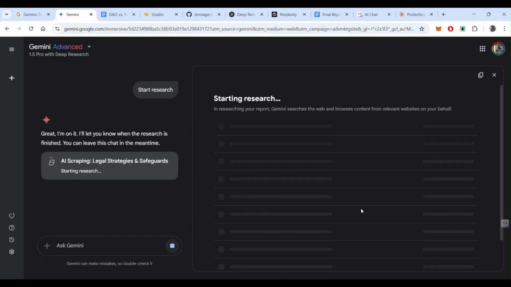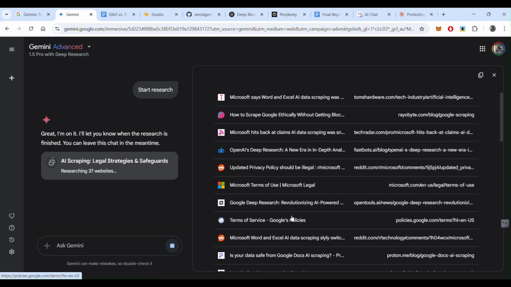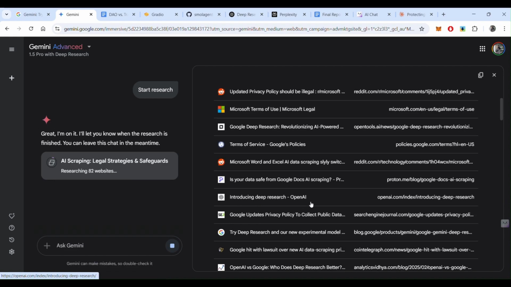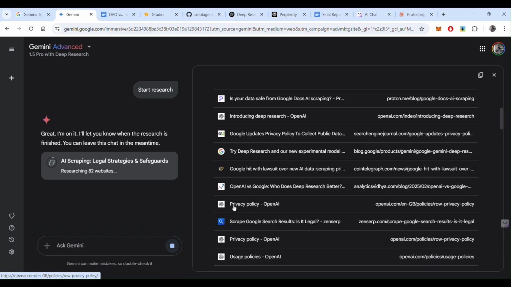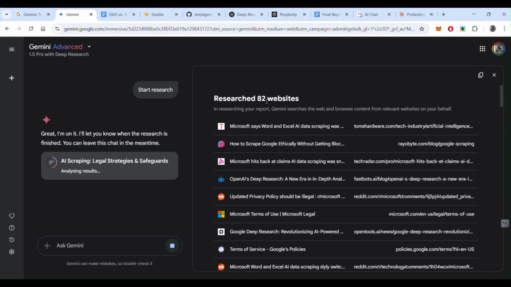What it does is first it goes through all the internet resources where it can find the legality issues or legalities of these companies. For example, Microsoft terms legal, so it looks into it, and it goes into Reddit to find how this works. Google deep research revolutionizing AI and introducing deep research for OpenAI. All these things are very essential. Privacy policy of OpenAI, usage policies of OpenAI. If you see, it has gone through 82 websites to do that investigation on the question which I asked, to do the research on the legality of scraping my websites without my permission, and give me what actions I can take.